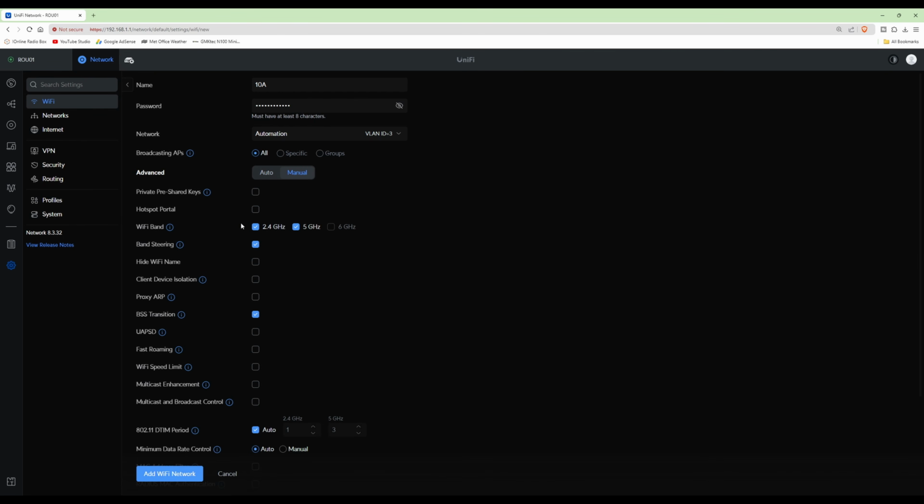Now for the Wi-Fi band, if you know that you have devices in there that only communicate, say, on the 2.4 gigahertz band, then you could untick 5 gigahertz, or if you have just 5 gigahertz devices in there that you know of, you can untick 2.4. So for automation devices, I know that they only communicate on 2.4 gigahertz for my devices anyway. So I'll be unticking 5 gigahertz.